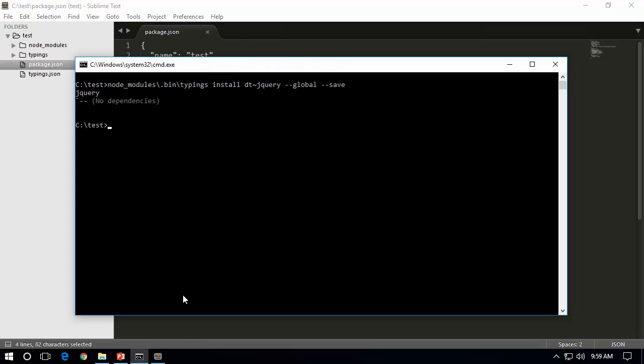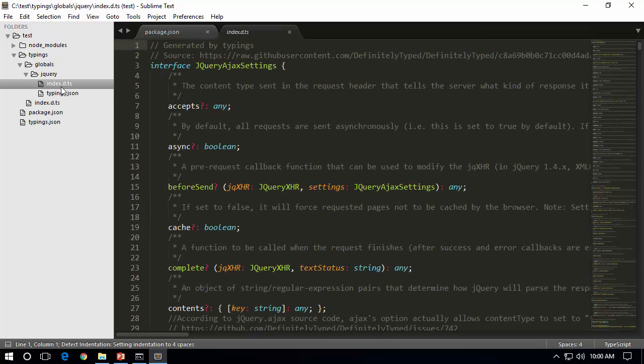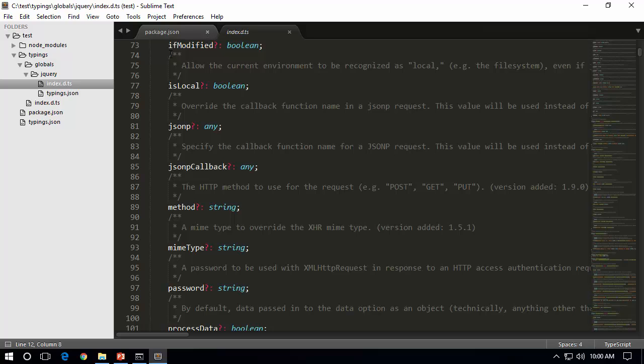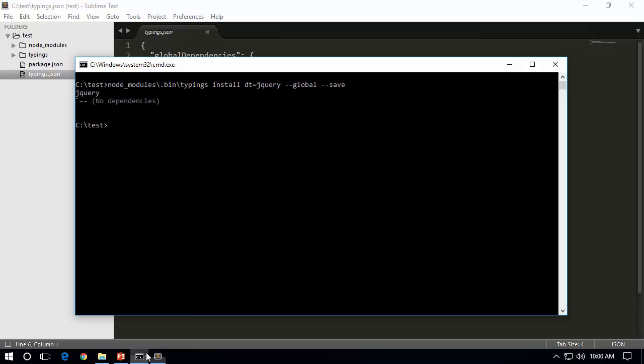Let me just press enter, and now you can see it says jQuery has been installed, and immediately you will be seeing two things here. You have the typings folder, which has the globals, which is exactly what I was talking about earlier. Inside that it has got jQuery, and inside that it has got the type definitions of jQuery alone. So you can see these are the type definitions. On top of that you also have typings.json, which has a reference to whatever type definitions you might have downloaded. In this case I have jQuery alone. So that is the first thing.